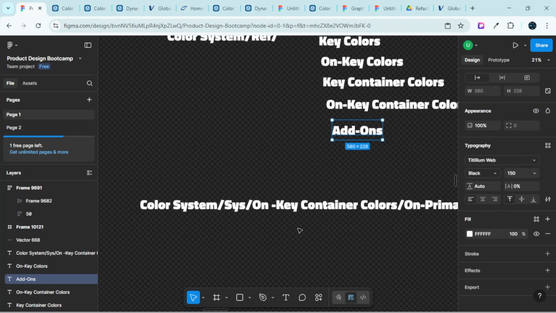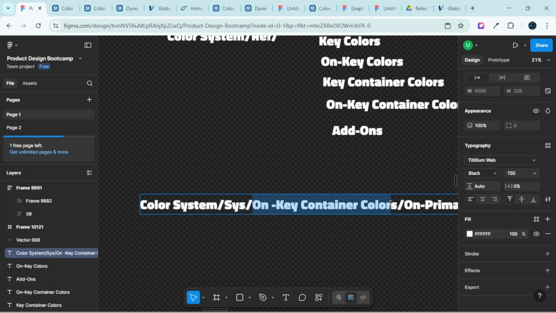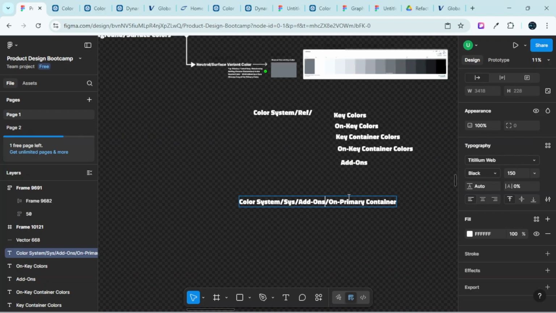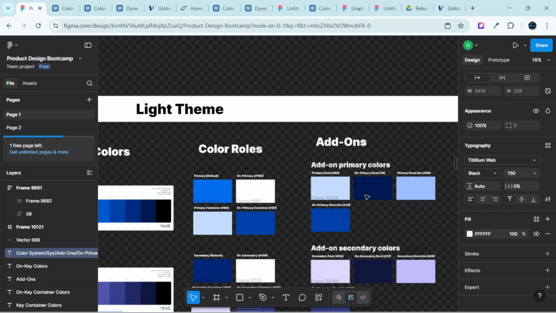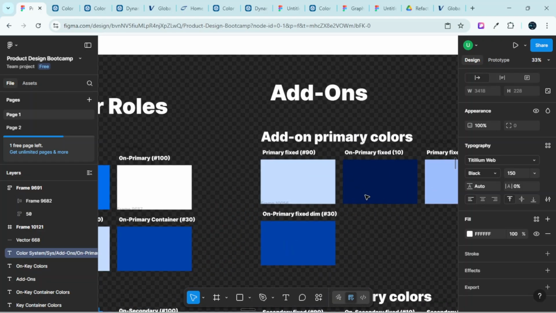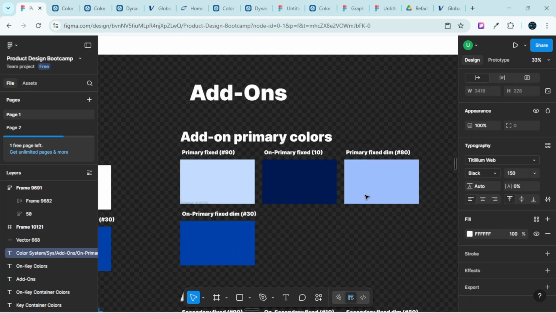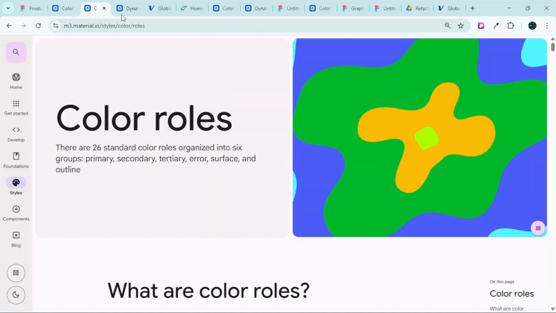All right. So if I want to save for these add-on colors, I'll come over here. I'll change this from on key containers to add-ons. Right, and then I'm going to save for each of those add-on colors that I have. The first one being the primary fixed color, second one being the on primary fixed, the third one being the primary fixed dim, and the last one being the on primary fixed dim. Now for these add-ons, you can decide to use the same naming convention that is used here in material design.